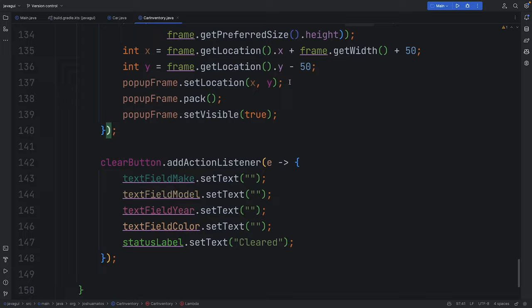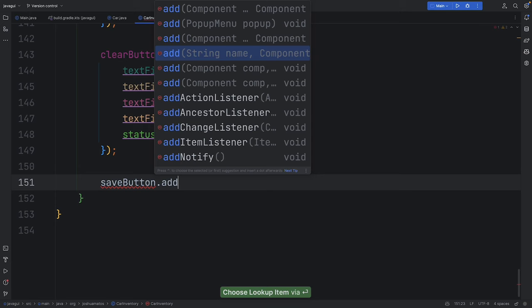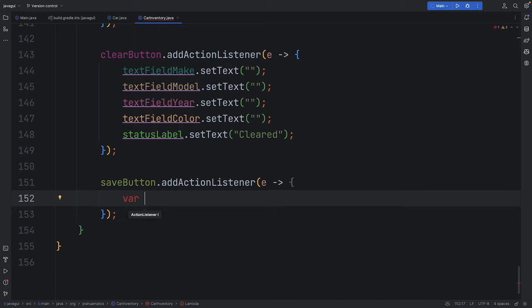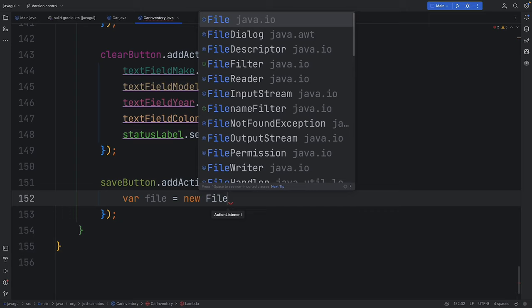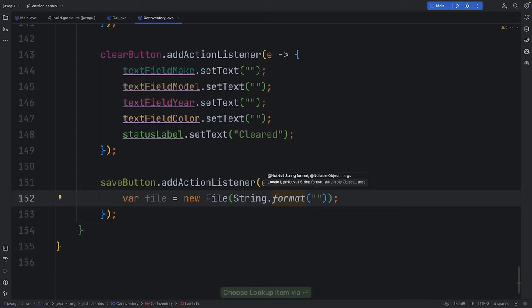All right, so now we'll save our file and let's save it to a CSV file. It should be easy enough to do. First, let's get the file location and we'll say file, and we'll actually use new file. And then we'll use string.format. And we'll save it to the desktop. So call desktop and we'll save it as carlist.csv.